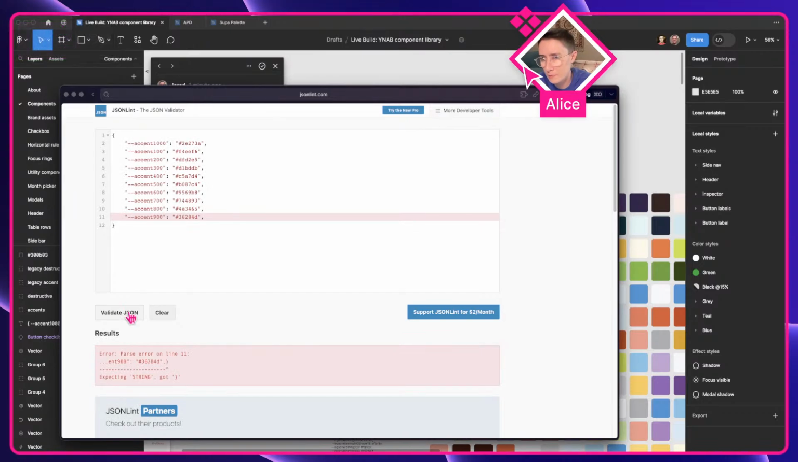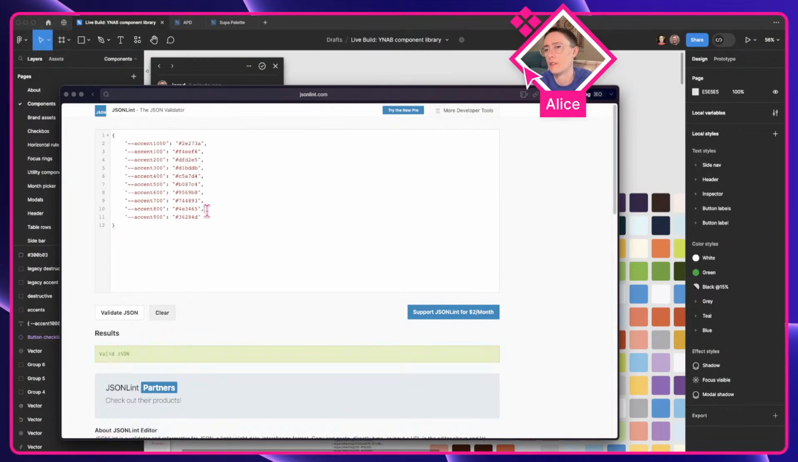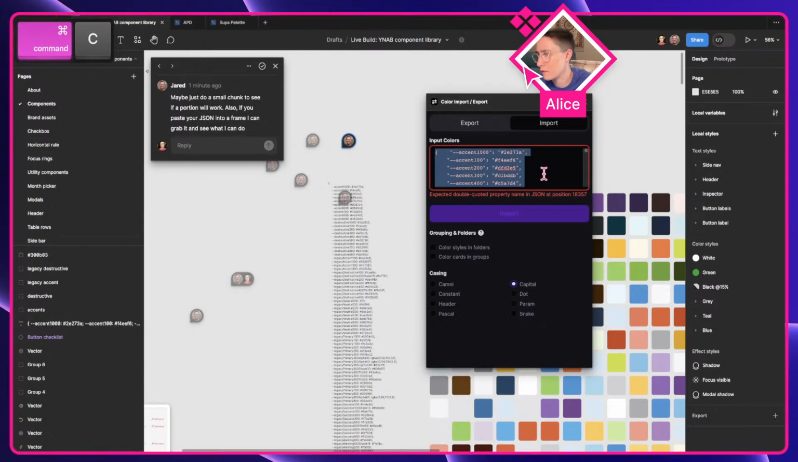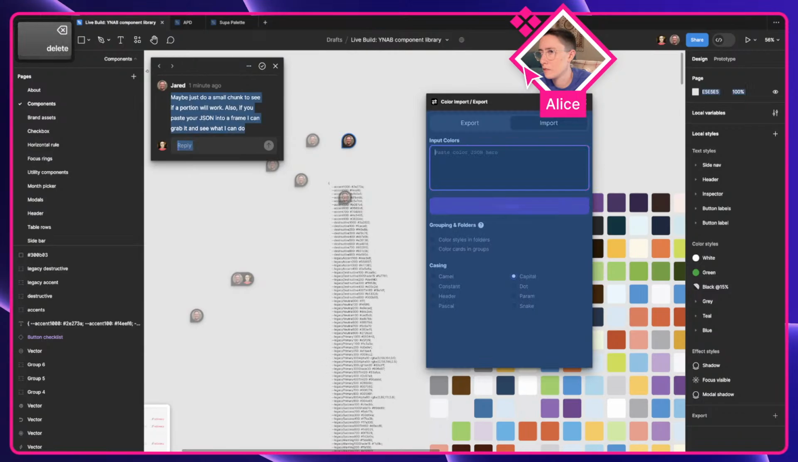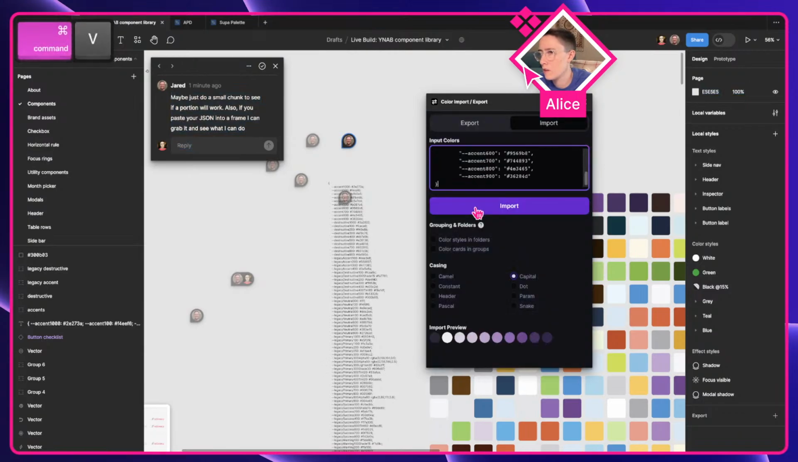Oh my gosh. Oh, we don't need a comma. Excellent. Tricky stuff. Okay. Maybe if I just switch tabs, yeah. Okay, that is working.